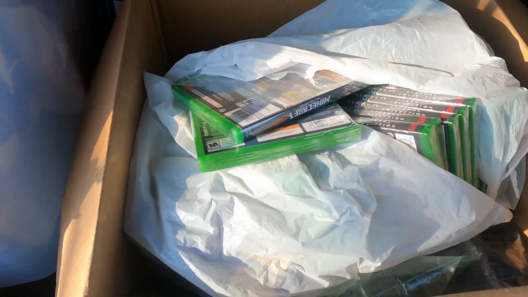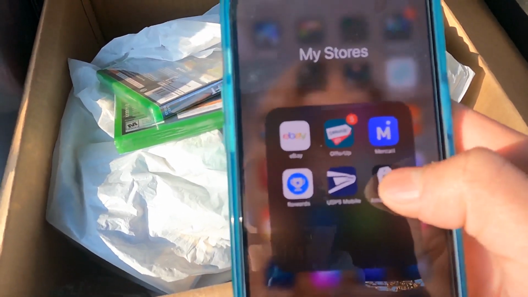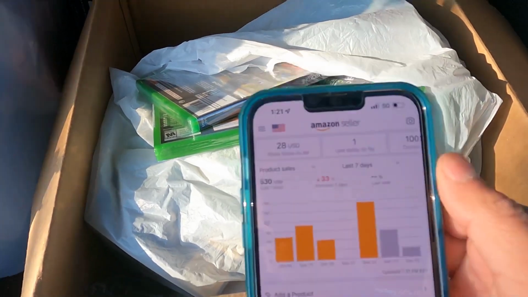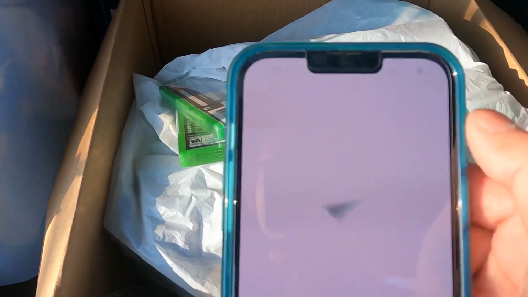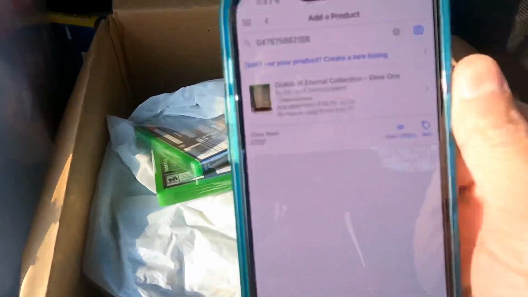Then after you do that, you're going to head over to the Amazon seller app. You download this on iPhone or Android. You click on it and go to home, and on your home screen there's this little picture button. With this button you can scan barcodes, which I'm about to show you. Okay, it already scanned the barcode. See how quick that is?